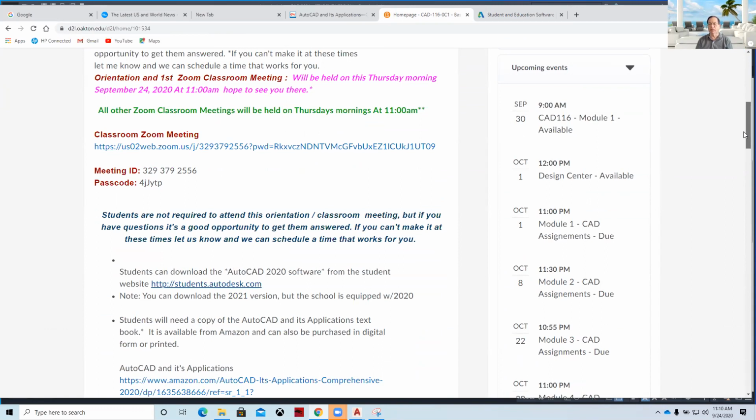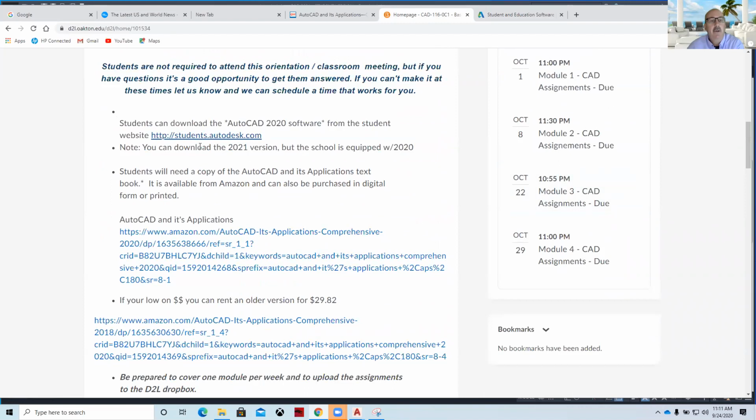Joe and I have separate classes this semester. Right, we have a number of students taking courses and a lot of times we'll get emails. We just have to go back through and look at which class you're in, so please tell us which class you're in. All right, so that's students.autodesk.com. That's where you get the software. If you're on a Chromebook, you can also VPN in, and we'll talk about that as we go through.